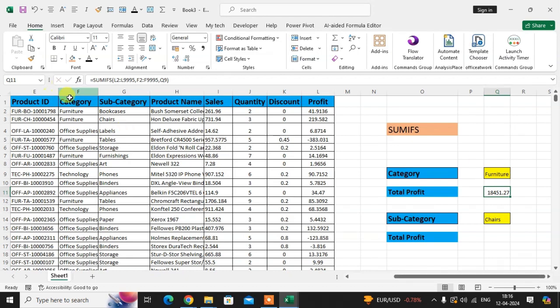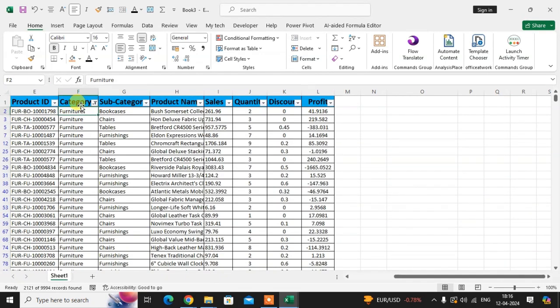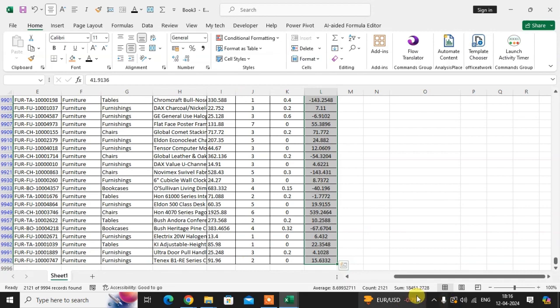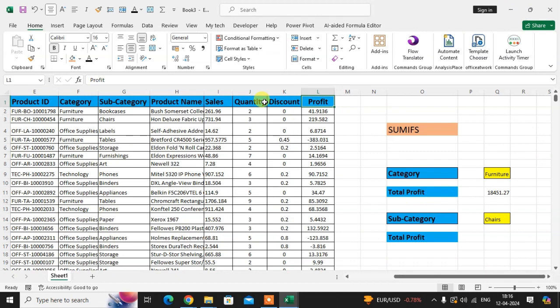If you want to cross-check, just filter this data, select furniture, and select the full profit. 18451, the exact total amount, you get here by using the SUMIF function.